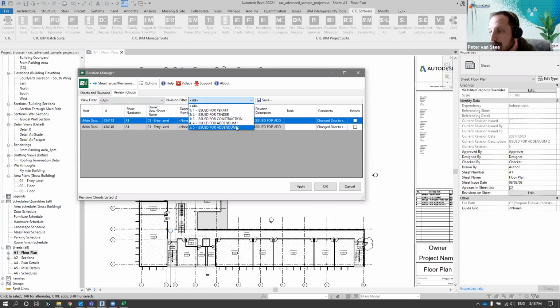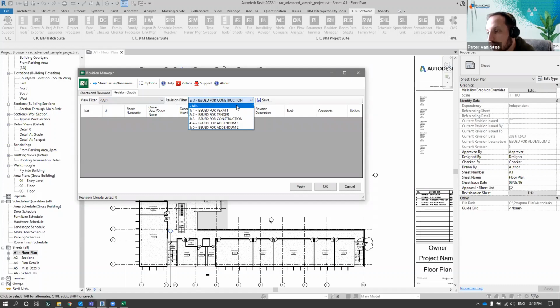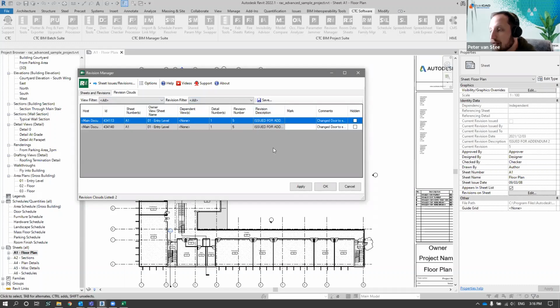Also revision filter. If I only want to see stuff that's issued for addendum 2. How about issue for construction? Nothing there. Or everything. So I can take a look at individual things as well. And again, I can also save this out as an Excel document. So we have the ability to track each of these revisions.